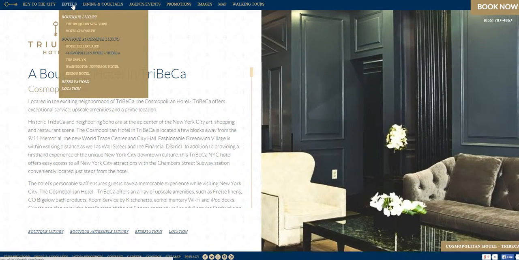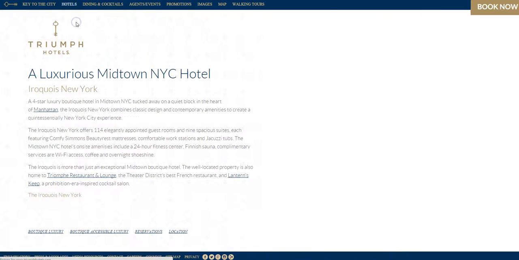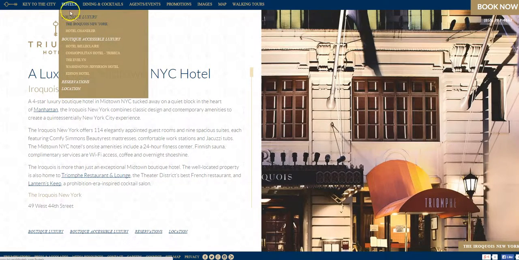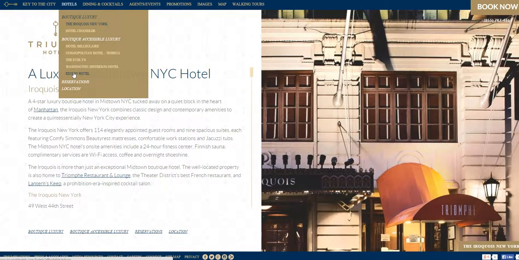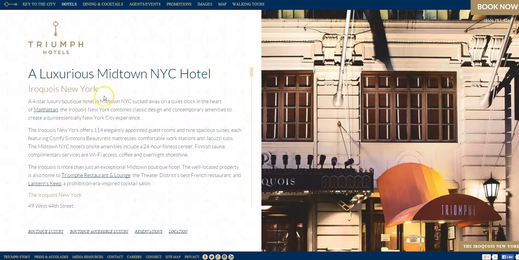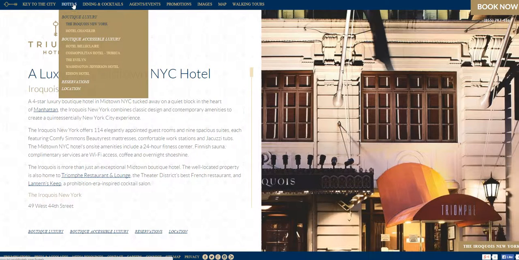So let's go back up to the menu. It lists out all of your hotels, but doesn't do a good job of giving any sort of unique selling proposition for any of them. So what I might suggest here, if we have some sort of menu like this, is to list the name and then a one-sentence description. Actually, frankly, right here is one. For the Iroquois, a luxurious Midtown New York City hotel. If that was just a tagline below Iroquois, that would probably work.